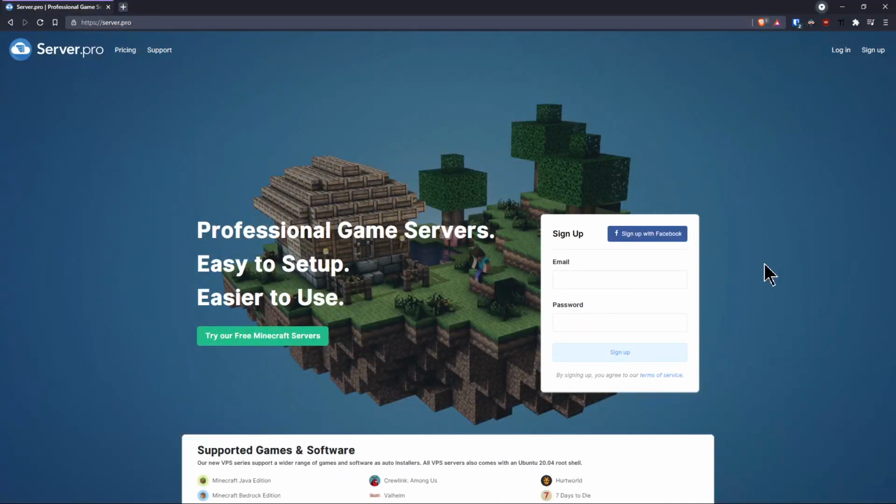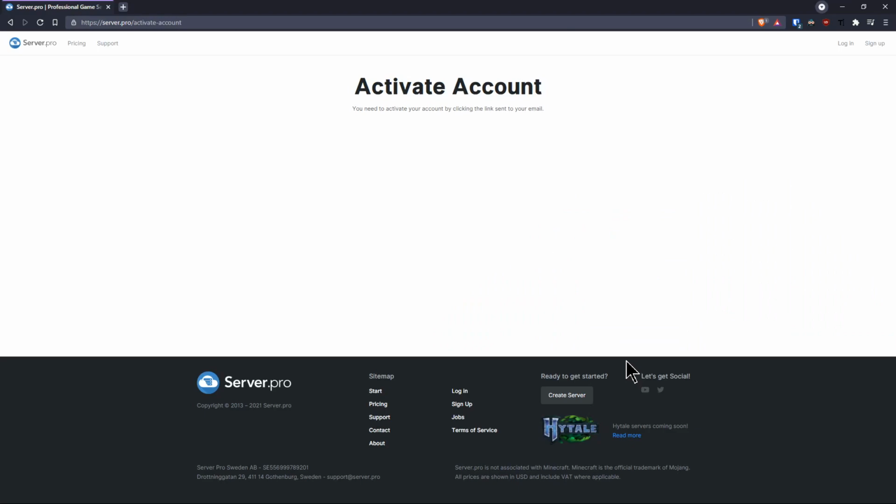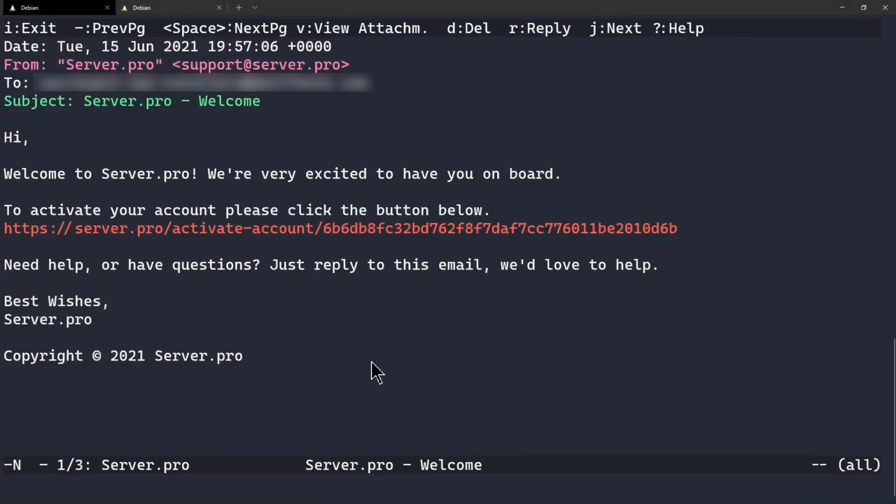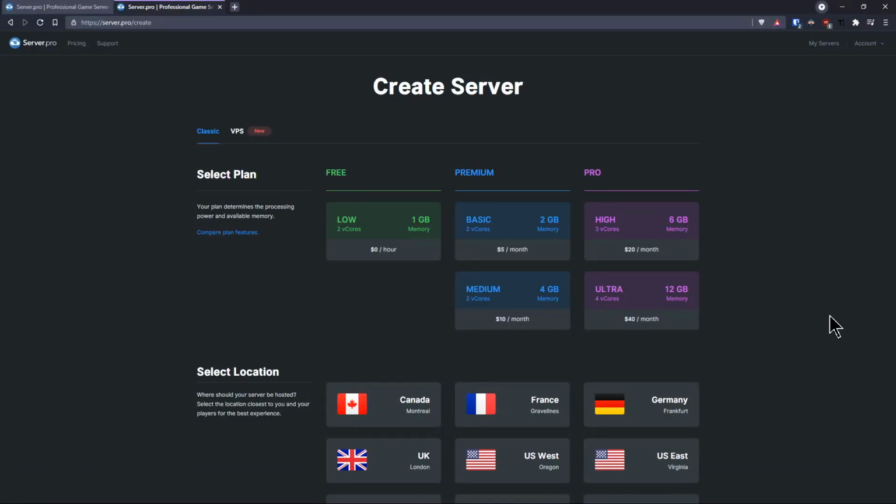Firstly, you're going to need to sign up for an account. Head over to Server.pro, enter your email and the password that you'd like to use, and then click Sign Up. You'll then receive an activation email that looks something like this. Click the activation link and you'll be brought to the page on which you can create a server.